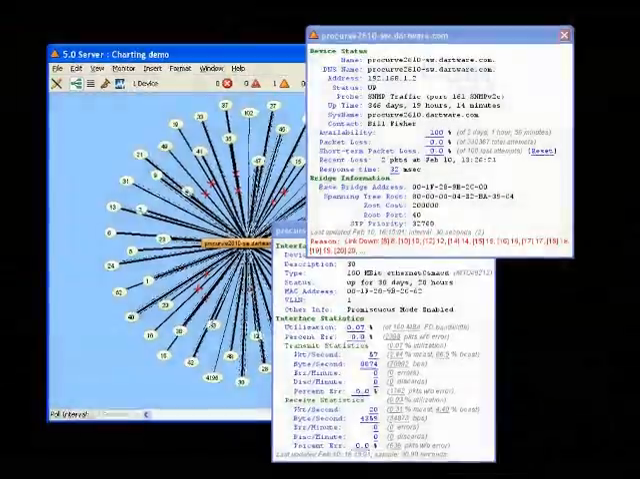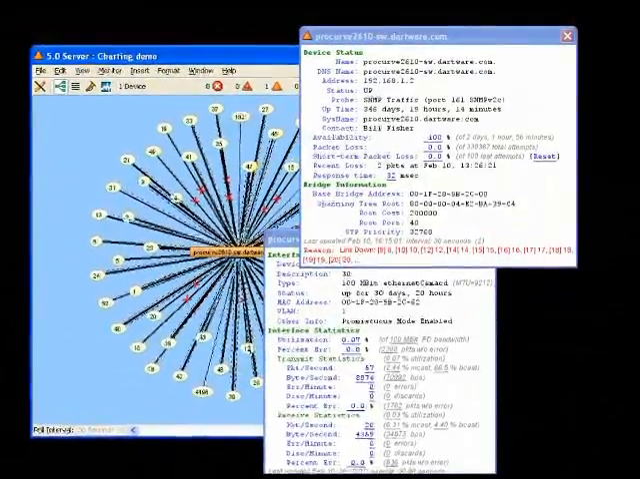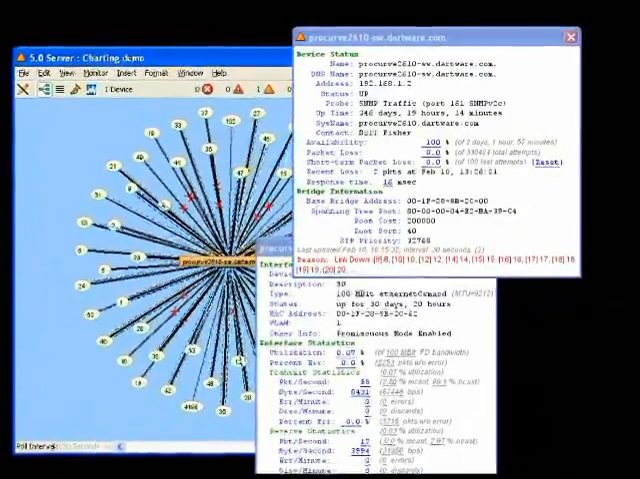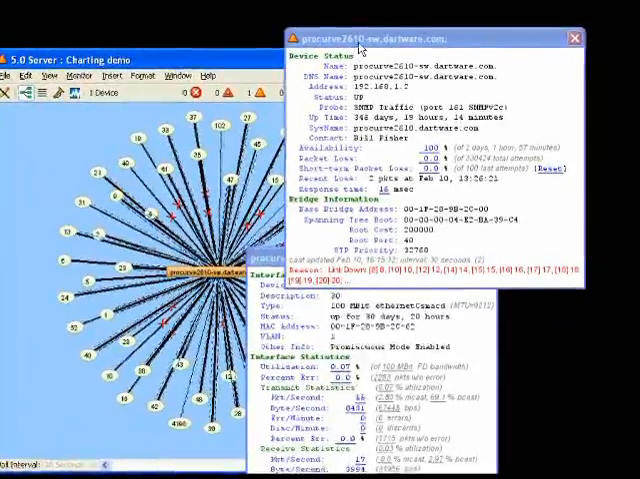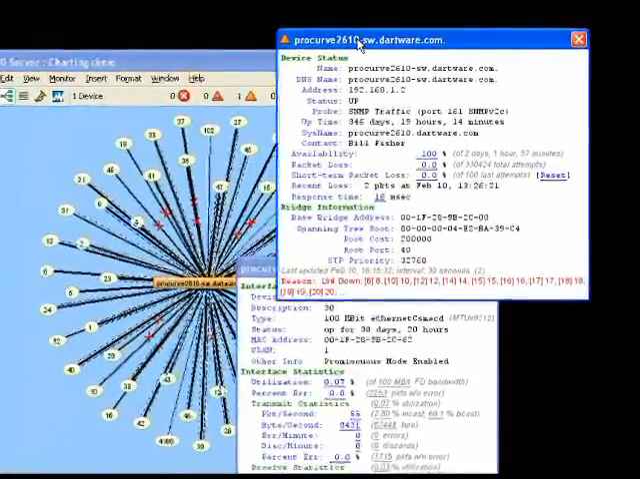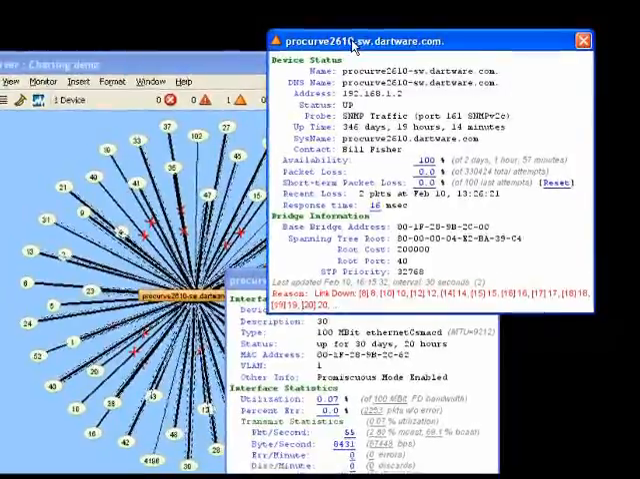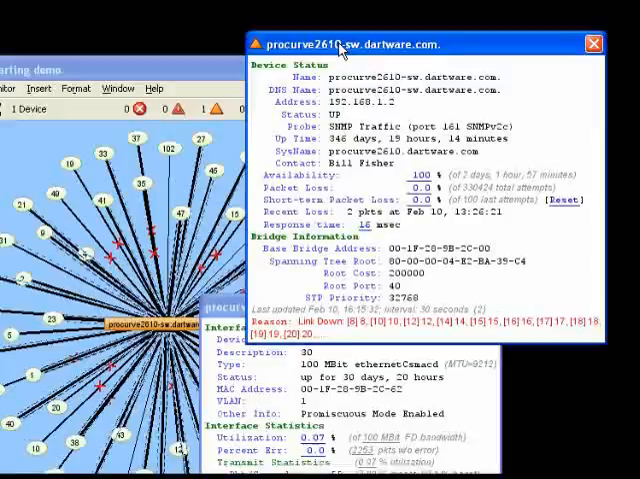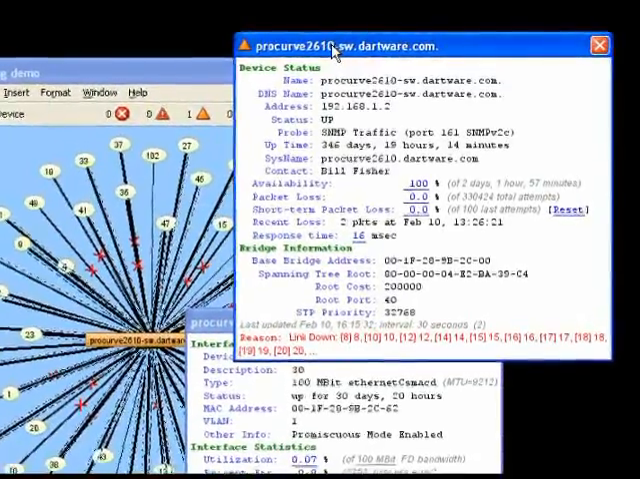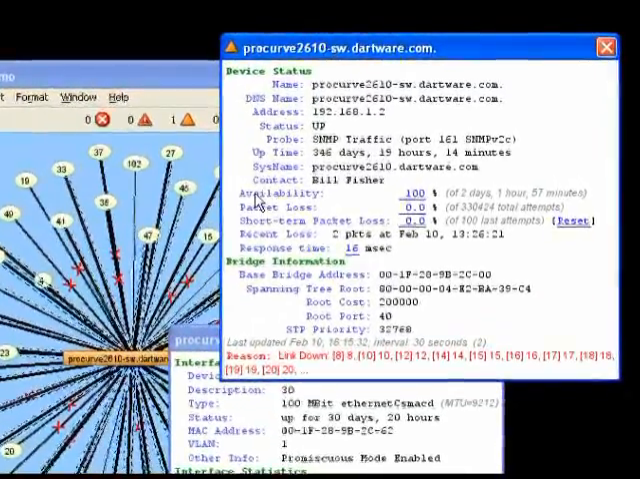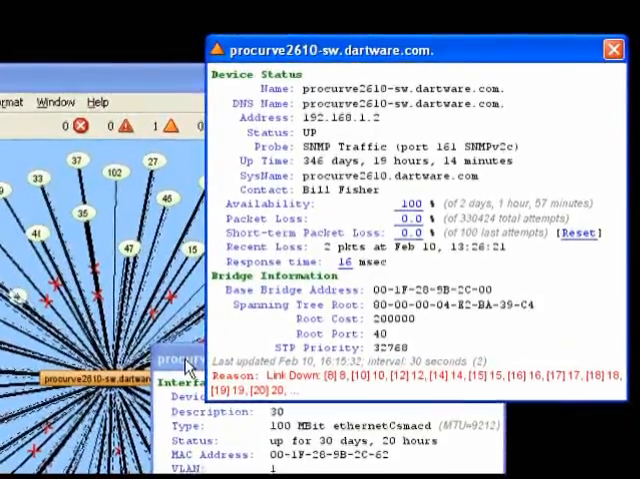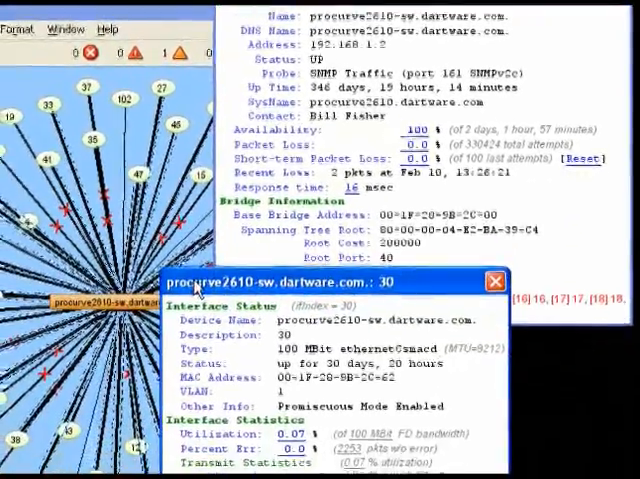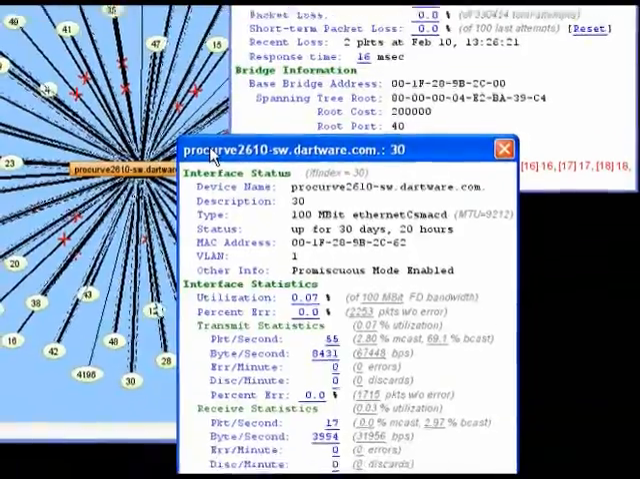Here's how. Here's an InterMapper map with a ProCurve switch and two status windows. In the device status window, you can see summary information about the switch: DNS name, IP address, type of probe, how long the switch has been up. Below that are statistics about availability and packet loss, as well as the most recent response time. This is the status window for the link to the switch's port 30.